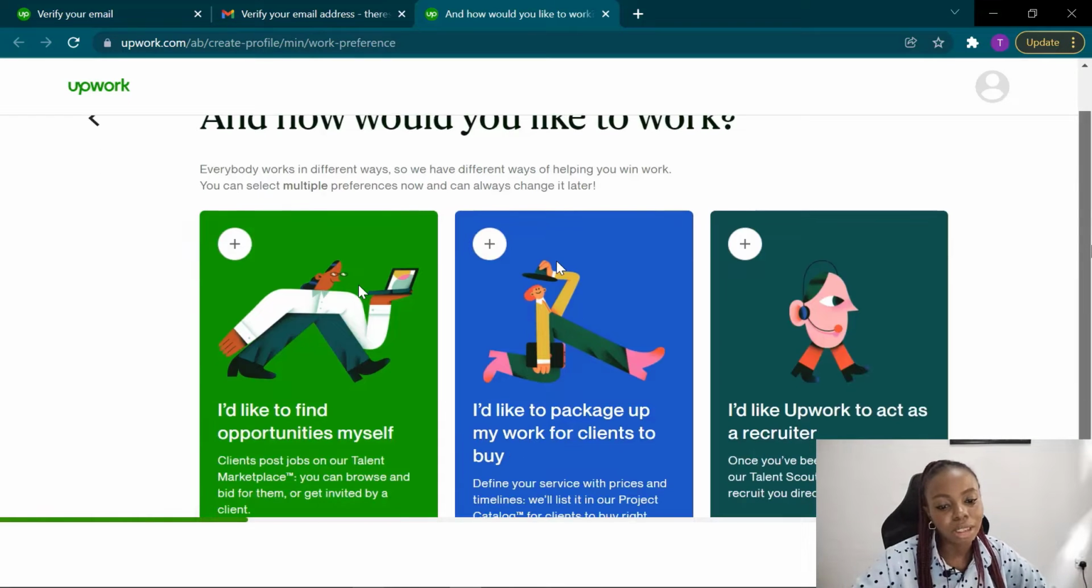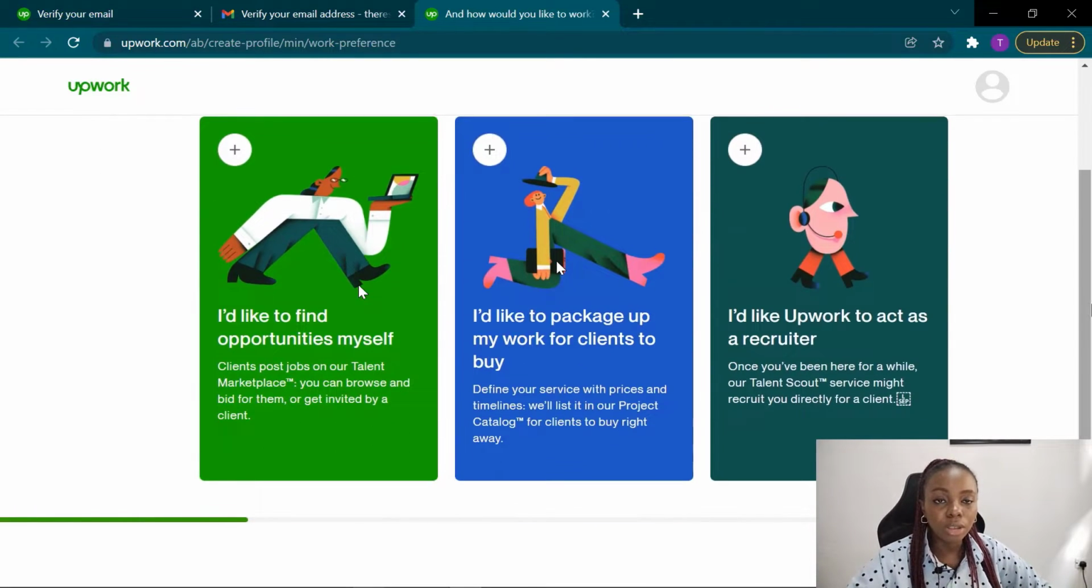Now, this is the important part. How would you like to work? It's important for you to choose all three options. The first option, I would like to find opportunities myself. That means you'd like to go on the find work tab and search for jobs and apply to these jobs. I'd like to package up my work for clients to buy. That means you'd like to make use of the Upwork project tab and set up your services and someone will come over and order your projects without having to discuss with you.